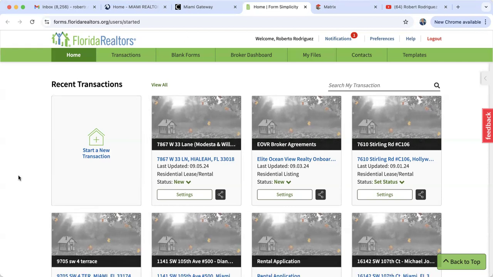All right, so this is Form Simplicity. Of course, this is where you will have access to all of our contracts, disclosures, and much more. We are going to go step by step and take you through Form Simplicity, how to work a transaction, how to look up contracts, and how to obtain electronic signing from your clients.